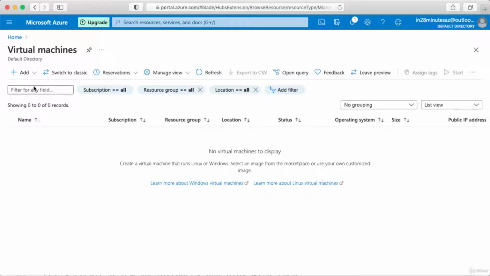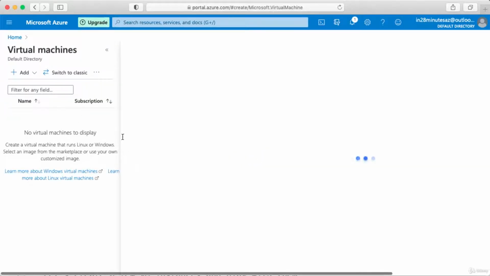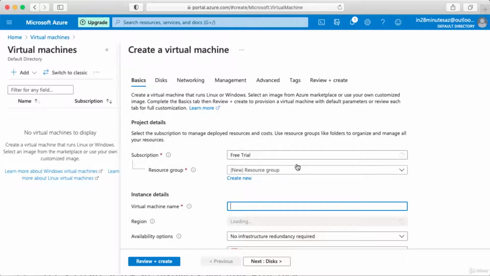What we want to do is to create a virtual machine. So I'll go ahead and say add and select virtual machine option from here. So we would want to add a virtual machine. The page would take a couple of seconds to load. Now let's see what is involved in creating a virtual machine.